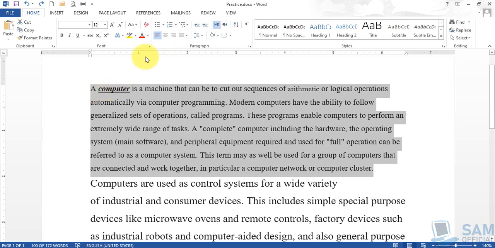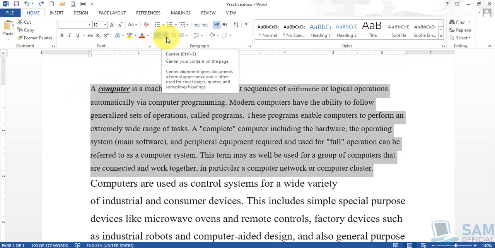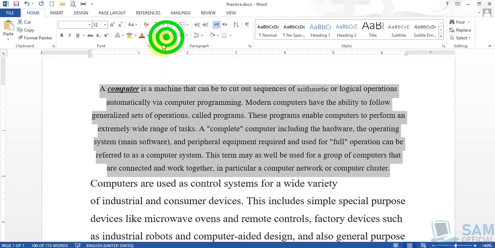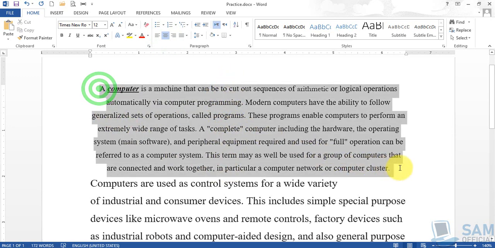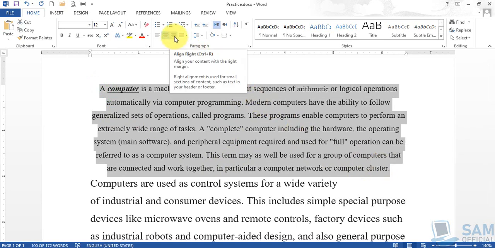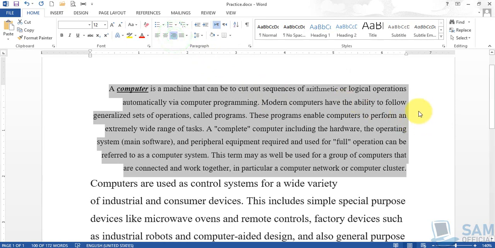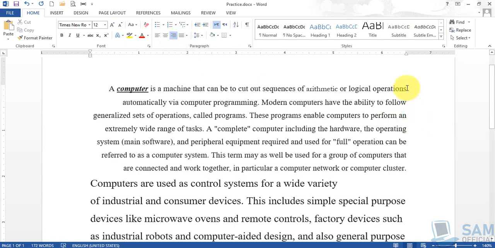Now let's see what happens if we center align it. Center align is the next icon. If you click this, now everything is aligned from the center of the page. Again select the paragraph and now click right align. You will observe now that all the lines of this paragraph are lined up, aligned from the right side, rather than the left side.